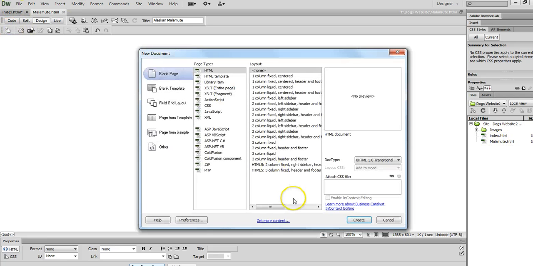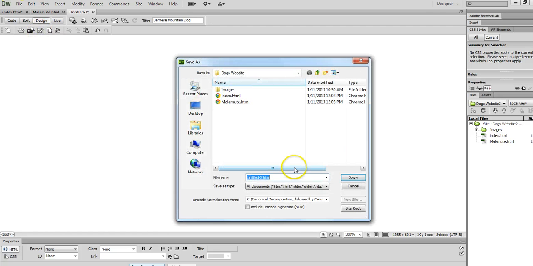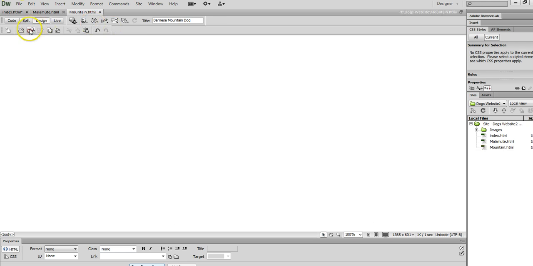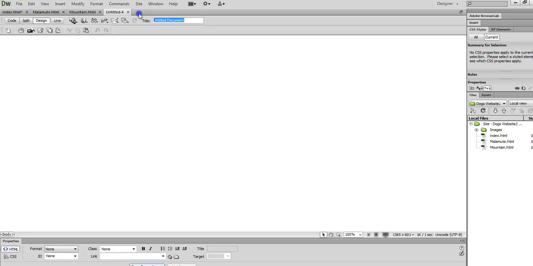Let's create a new HTML, and this one here is going to be the Bernese Mountain Dog, and we're going to save it, and for short, Mountain. And then our last one is for the Old English Sheepdog.